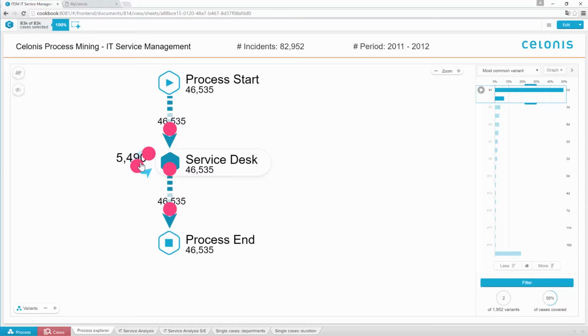We see 5,500 cases in which the process loops around the service desk. It seems incidents are constantly forwarded from first to second service desk employees. If we assume that each incident loop takes about 40 minutes to open, clarify, and solve, this quickly adds up to almost 220,000 minutes, or 153 days of wasted time.